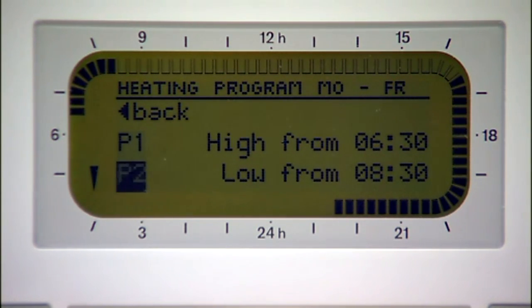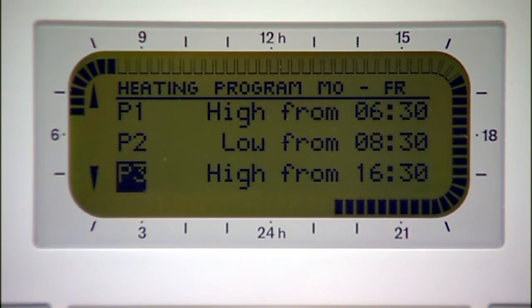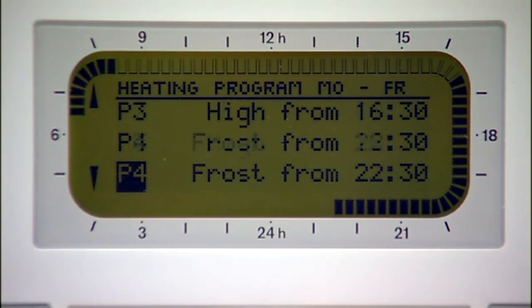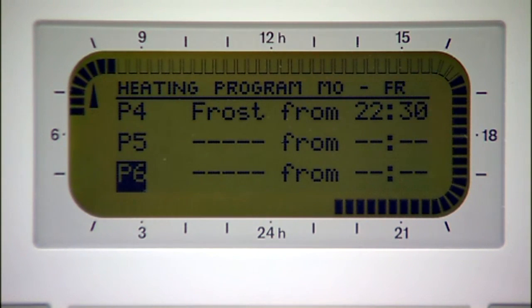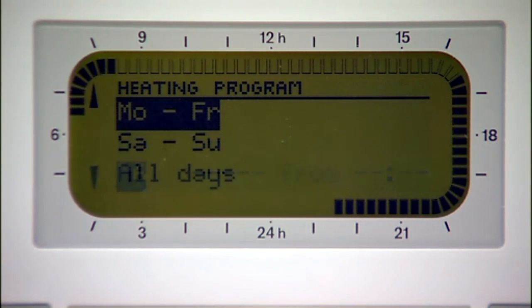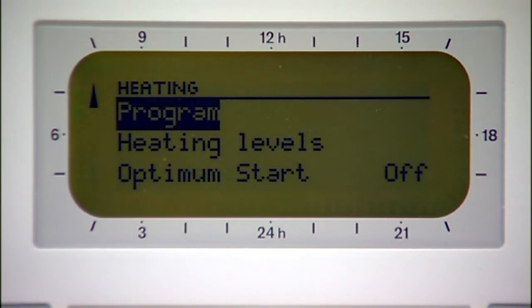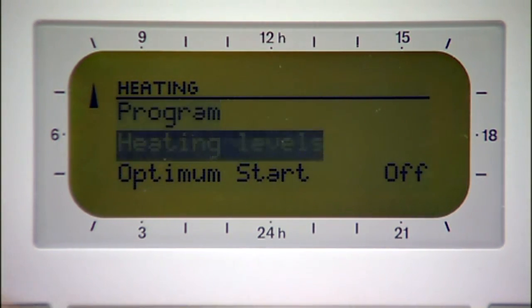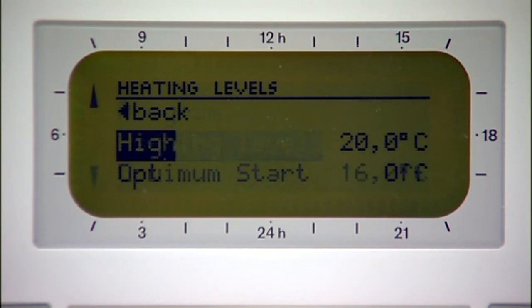You can scroll down through this menu to see what the other set points are set on, and we've got 4 settings in total. The last 2 settings can be switched to whichever settings you want, and the software in the text display will automatically adjust these to fit in with the other settings. Now we can press back to come out of this menu, and once again, and we can go into the heating levels.